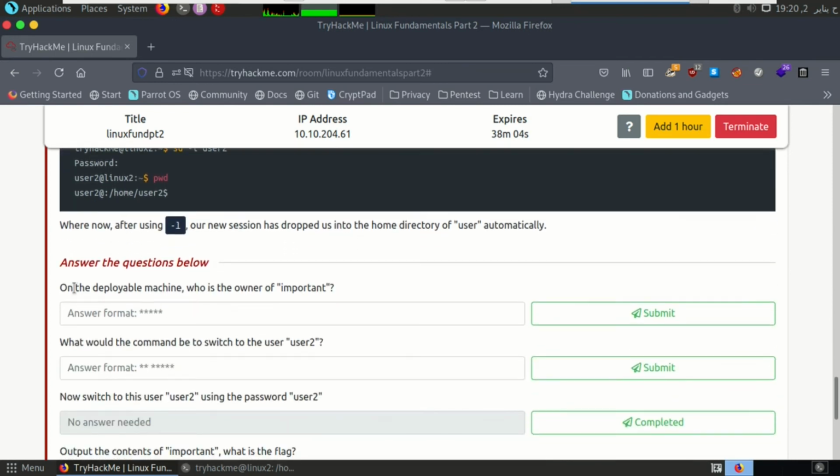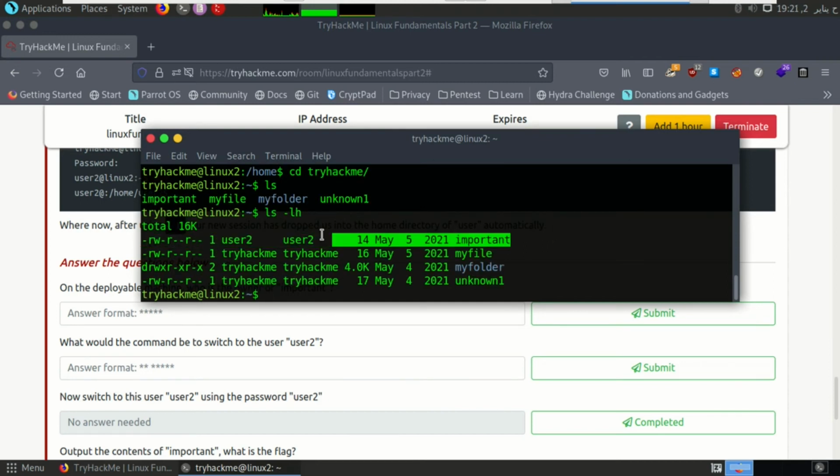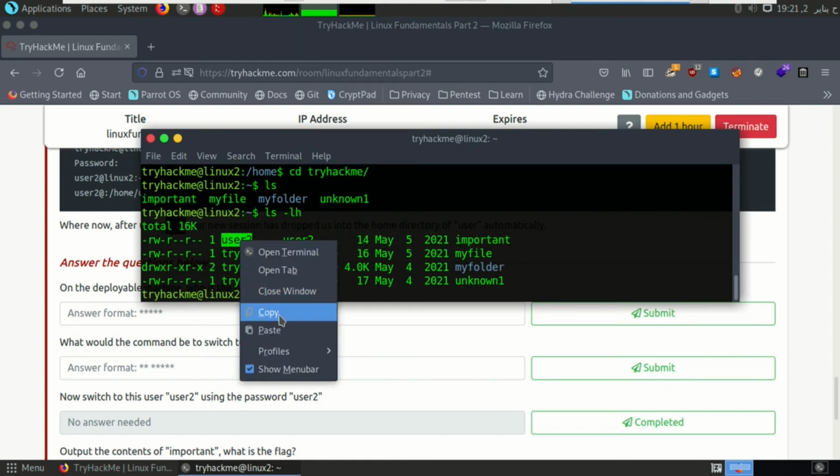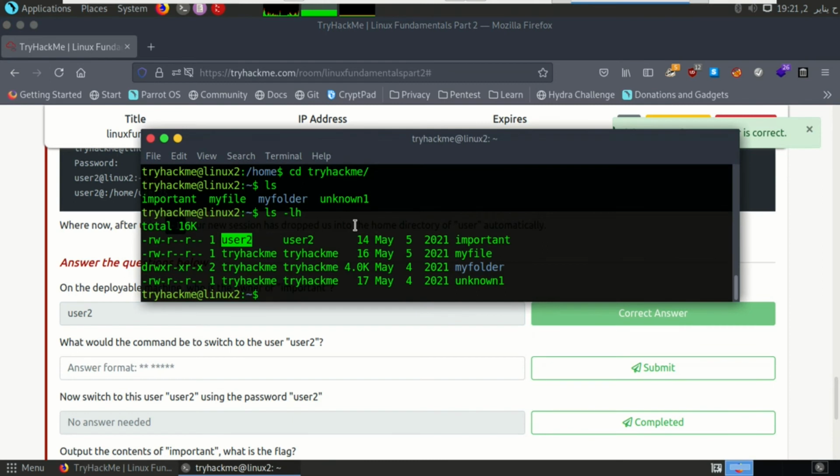Let me go to the questions. On the deployed machine, who is the owner of the important file? Okay, cd tryhackme, then I use the ls command with the lh option, and important file is owned by user 2. What would be the command to switch to user 2? I mentioned it already, which is su.